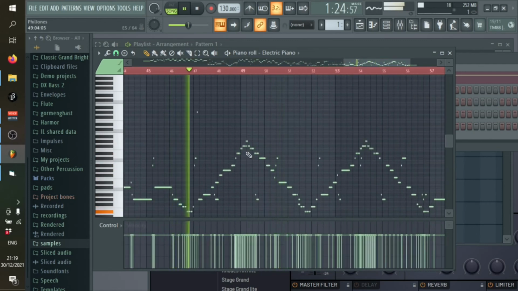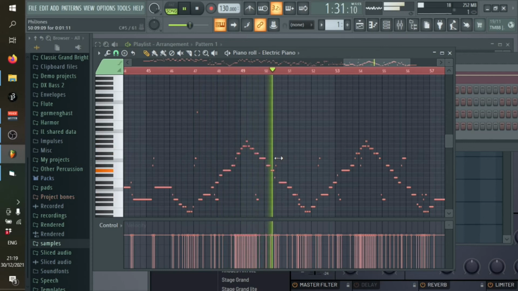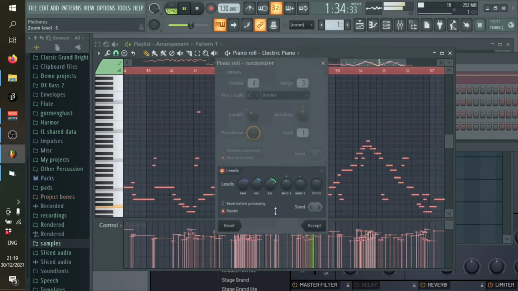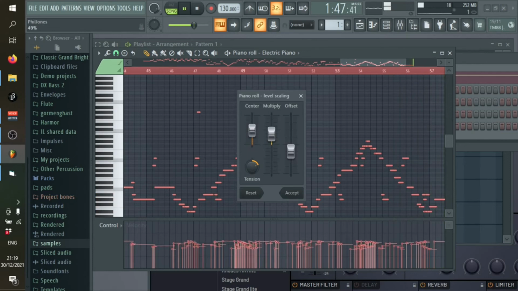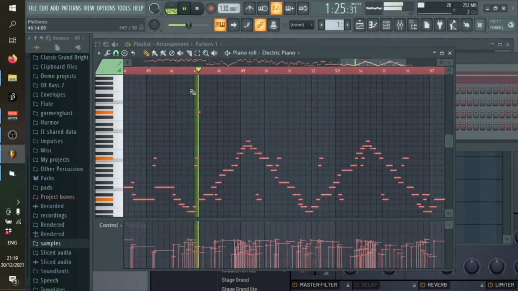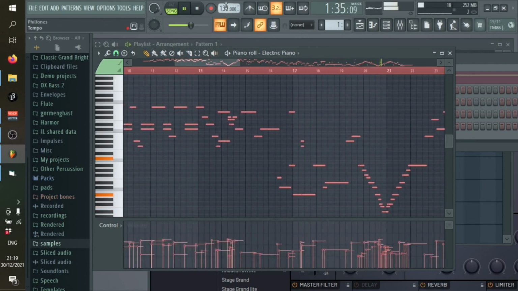Yeah, you see this part with those runs, make it just slightly longer for everything, I think, and randomize that. That was Alt R, now Alt X spreads out the velocities a bit more. Take the offset down a bit. Accept that. I may pull the speed down now.